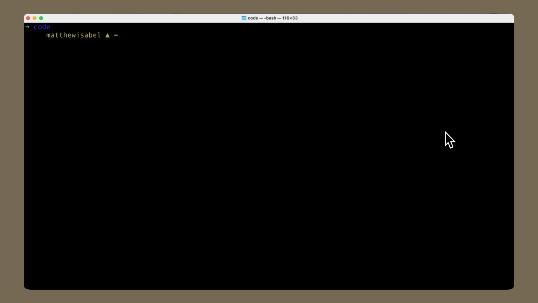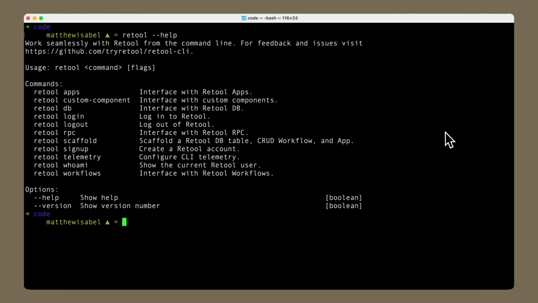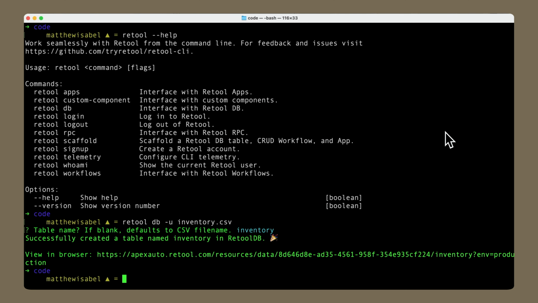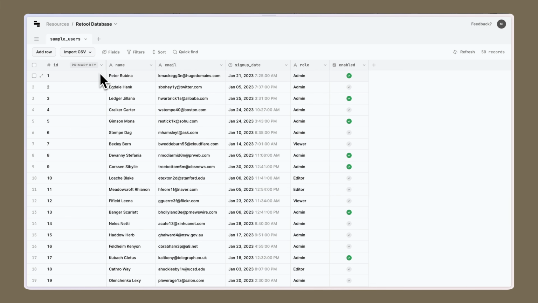In this demo, let's say we're a hardware producer called Apex Automations, and we're managing a lot of inventory to manufacture our products. So to start, let's see how we can use the new Retool CLI. Let's start by seeing what the CLI can do. You can see all the commands available here. And I have this inventory in a CSV, so I'm just going to go ahead and upload it to Retool database. And that's all we have to do. Now it's in Retool DB, and let's check it out.